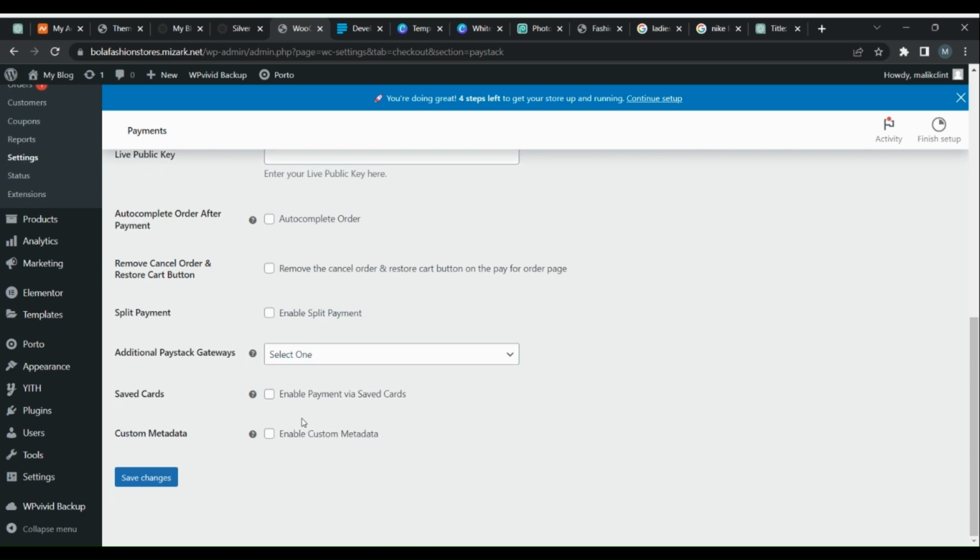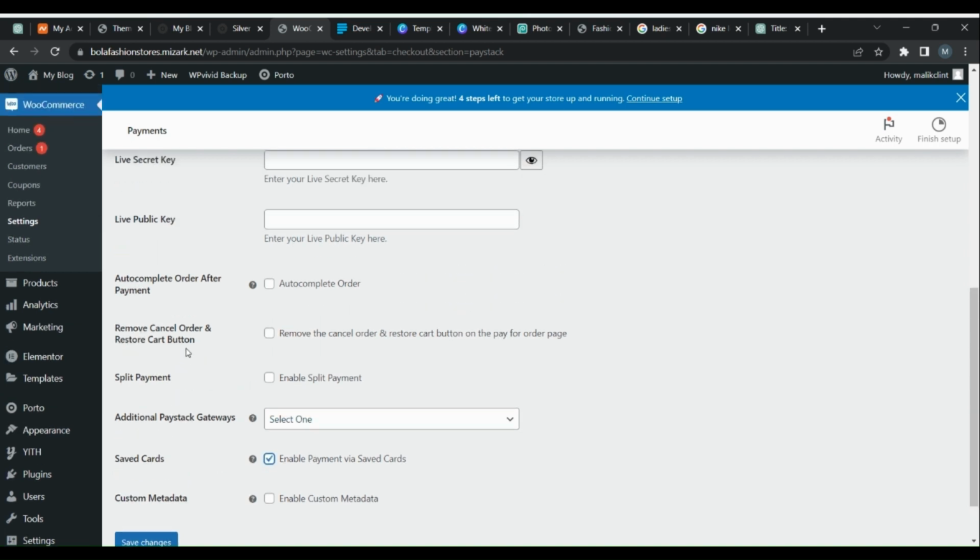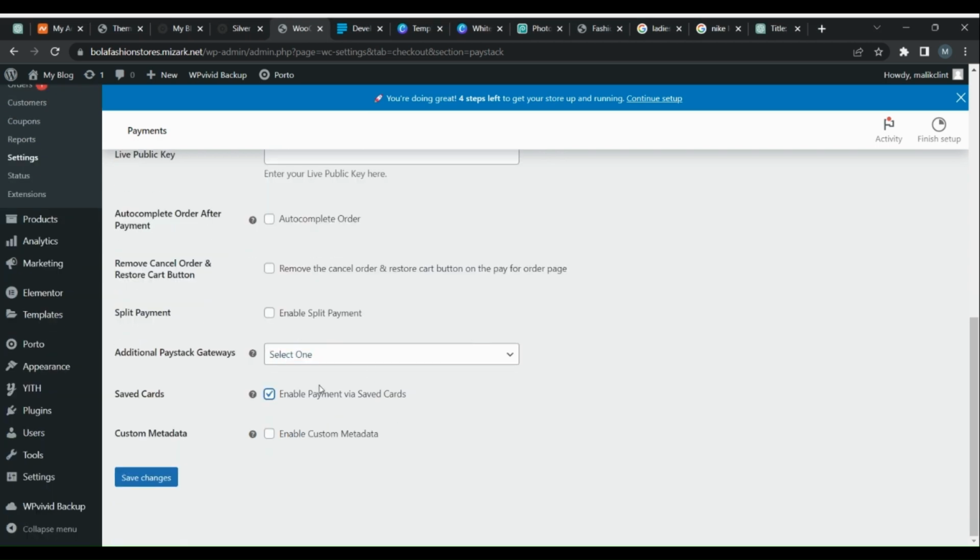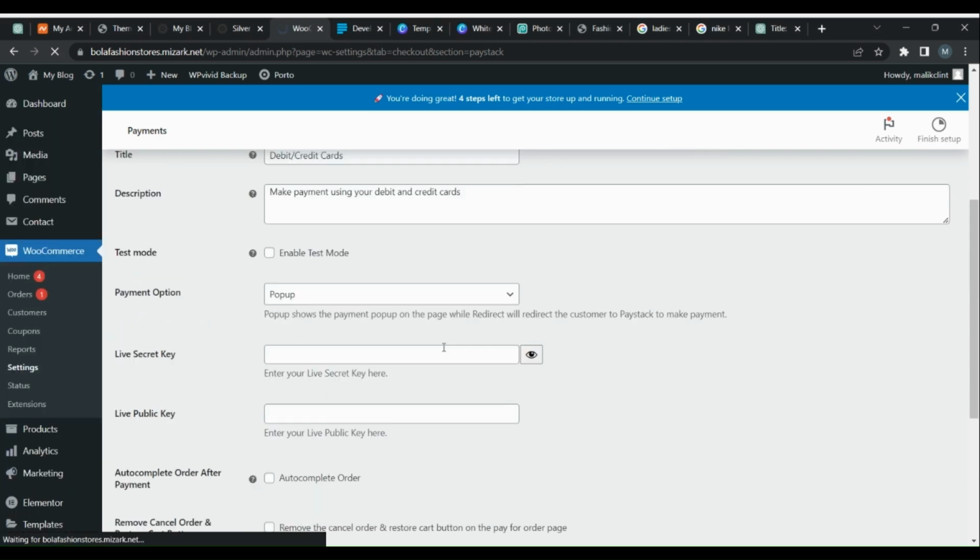Okay. So you can decide to enable payments via Swift cards. You don't want to check this because you want to only complete the order once you have fulfilled the item. Okay. And you don't want to enable split payments. You don't want people to be able to split the payments. You want them to pay once. Okay. So you just go ahead and save the settings.